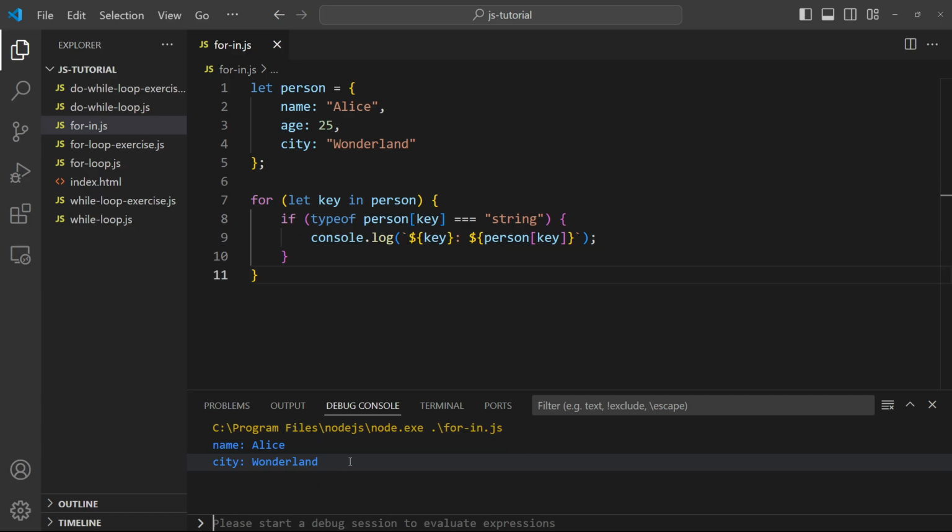Although the for-in loop is primarily intended for objects, it can also be used with arrays. However, it is generally not recommended for arrays as it iterates over enumerable properties, not just array elements.